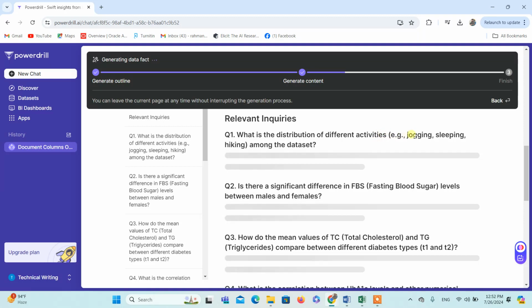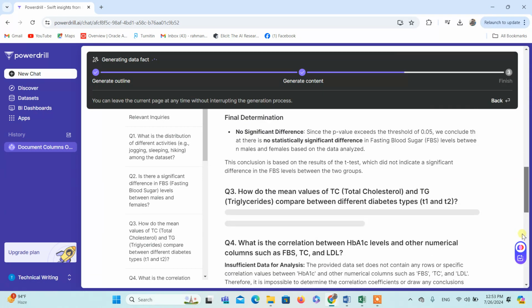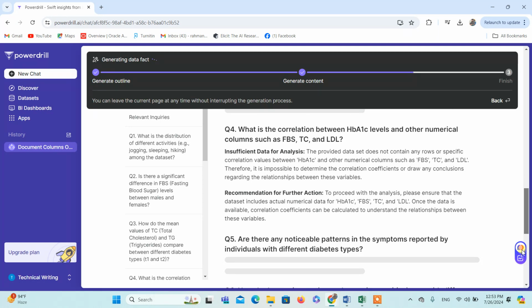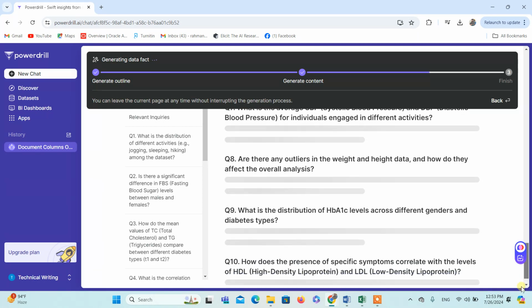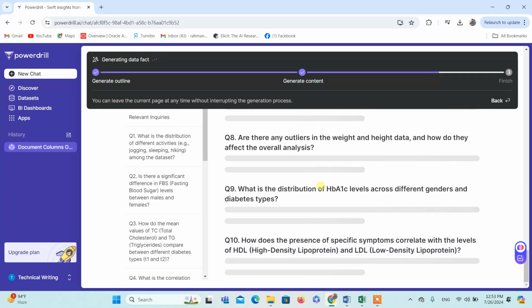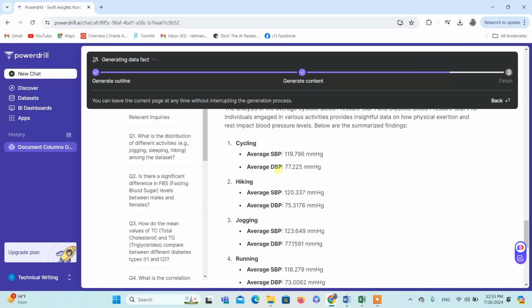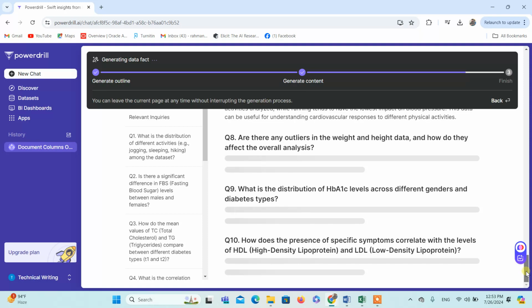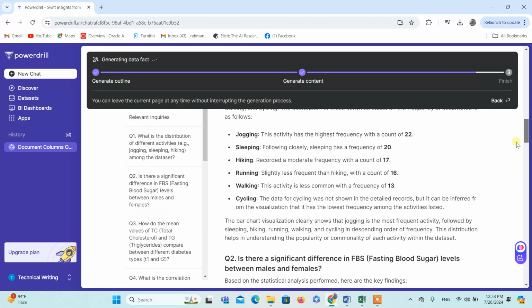And it answers these questions. What is the distribution of the activity? Is there any significant difference between ABS in male and female? Mean value of TCTG lipid profile, and similarly all these kinds of questions are critically analyzed and the facts are going to be generated. Now the fact is generated.